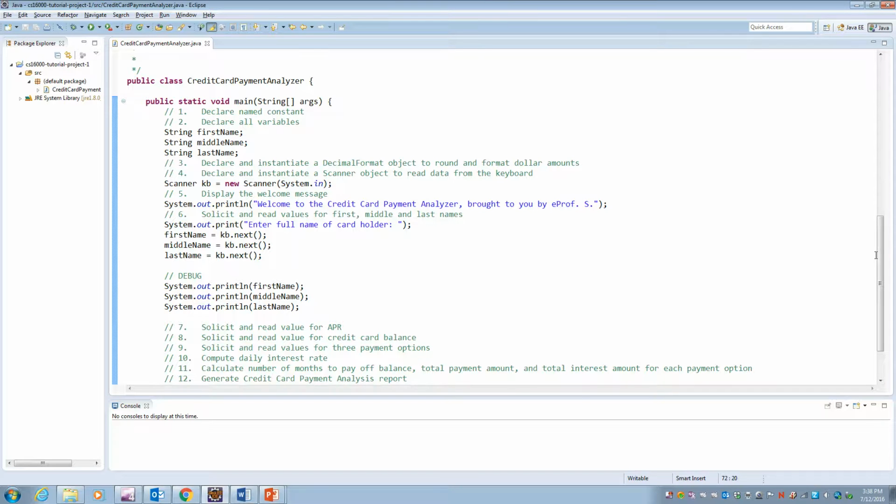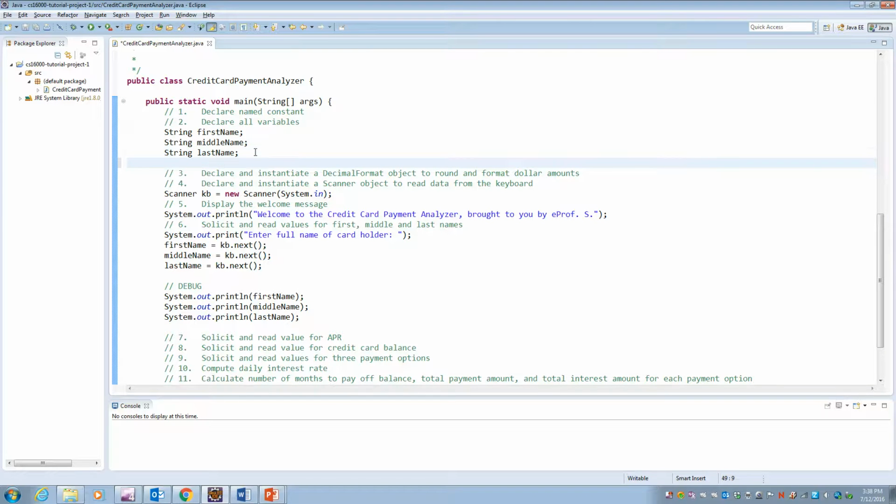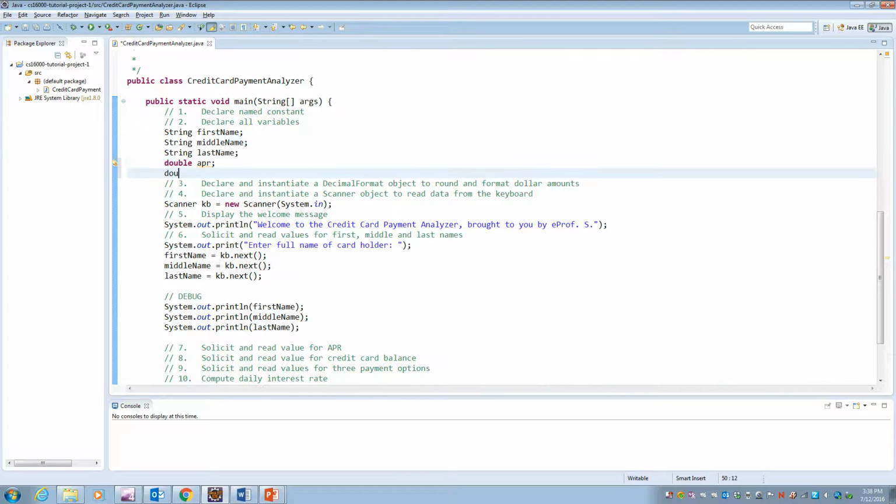The first thing we'll do is add declarations for the APR and credit card balance. And since we already have declarations associated with the name, we'll add those underneath. So we'll do double APR, and we'll use double B.